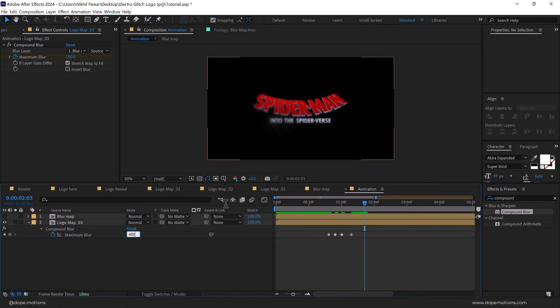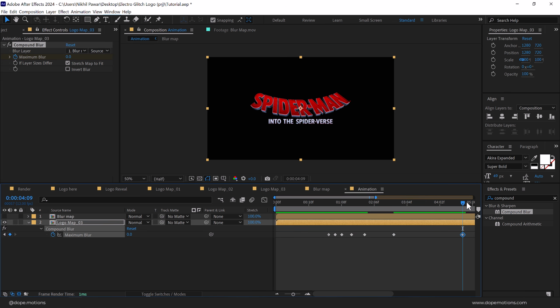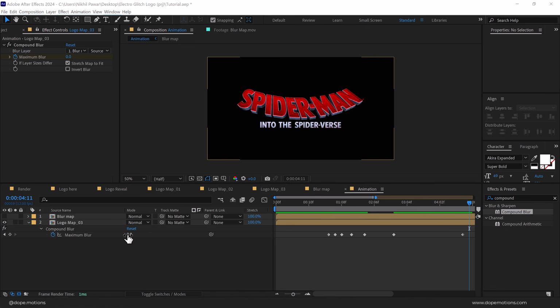Increase this to 400. And you can play around with the values. And then I'll go around 9 to 10 frames forward, 1, 2, 3, 4, 5, 6, 7, 8, 9. And bring that down to 0. Then I'll go to 4 seconds and 9 frames. Create a keyframe on the layer, go 1 frame forward, and increase the compound blur to around 200.